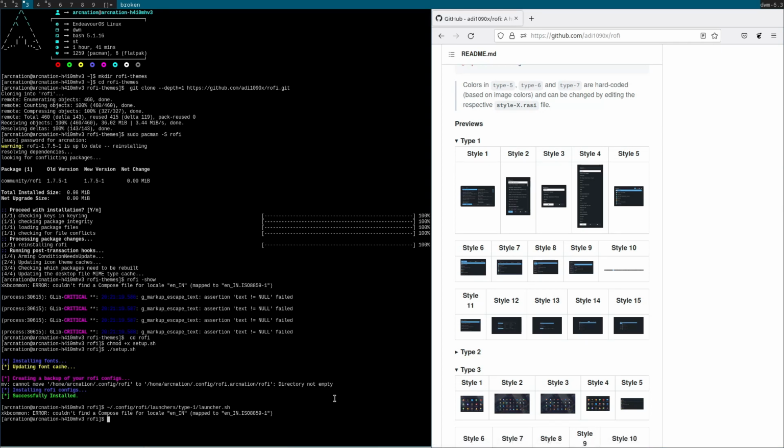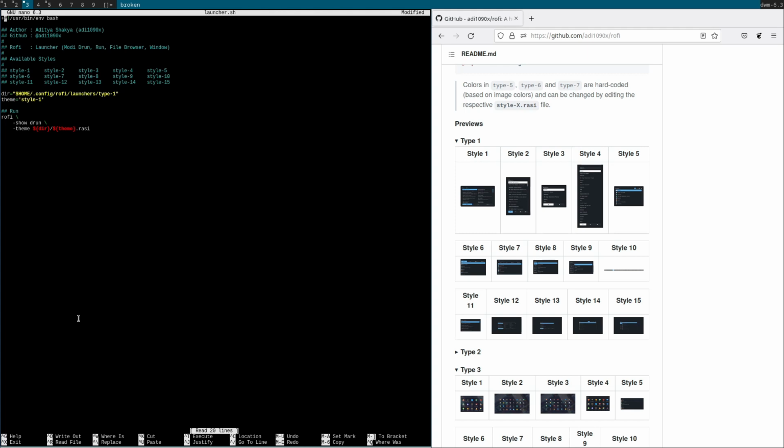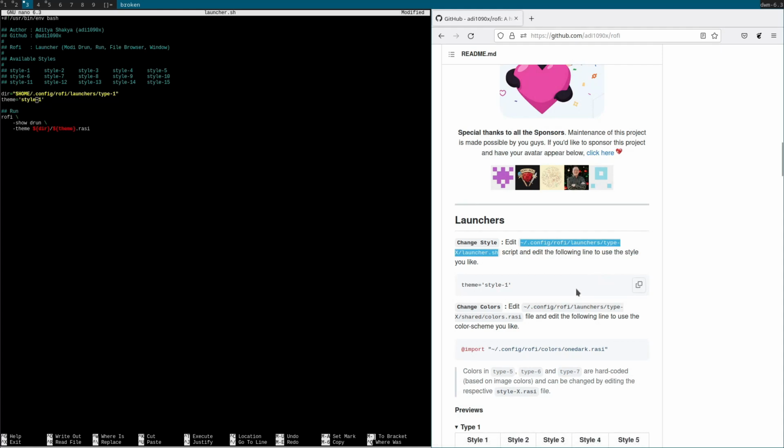Let's go into this directory. Head over to this one, Control Shift C, Control Shift V. Okay, there we have it. Now just open this. You can use any other text editor also, you can also open it with gedit, so it's up to you. And now here, if we check this out, edit the following line to use script and edit the following line to use the style you like.